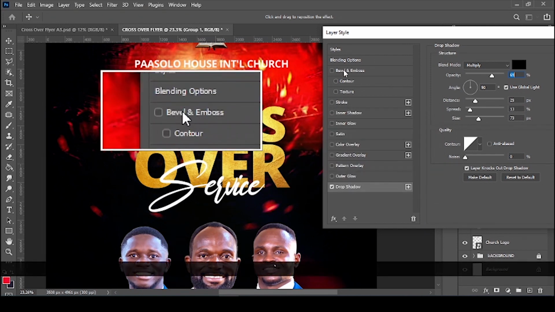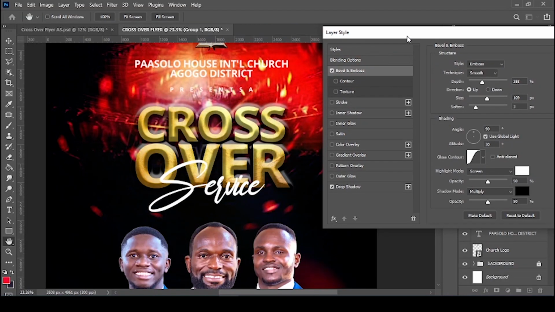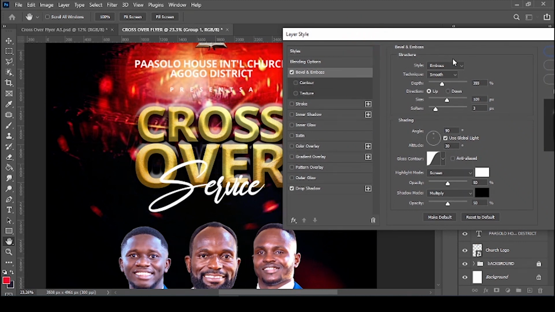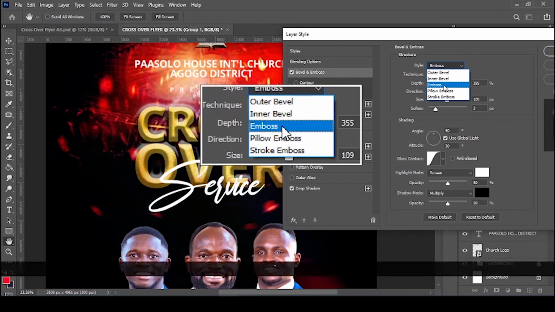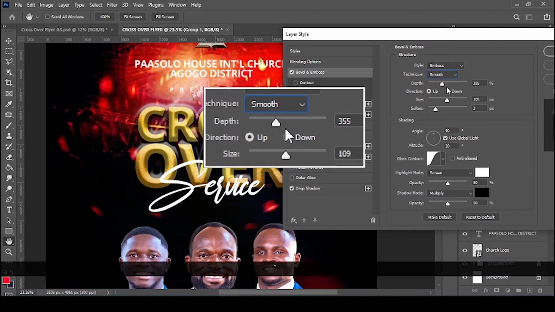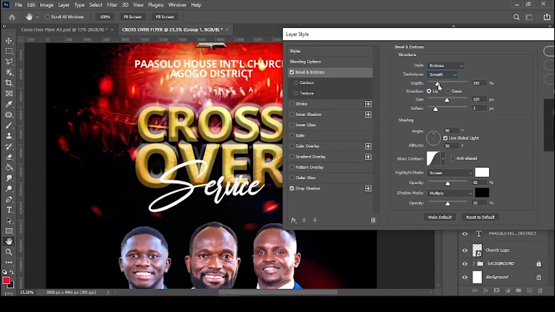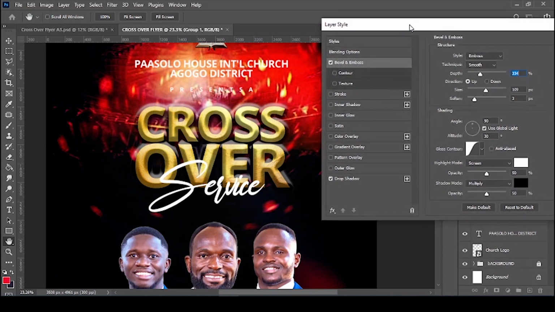Then from here, I'll go to bevel and emboss. So I'll click on that to activate that. And boom, we are going to have an effect like this. Okay, so we have to fine tune the small details to get something that we really like. Okay, so here I selected the emboss. Okay, and also selected smooth here.